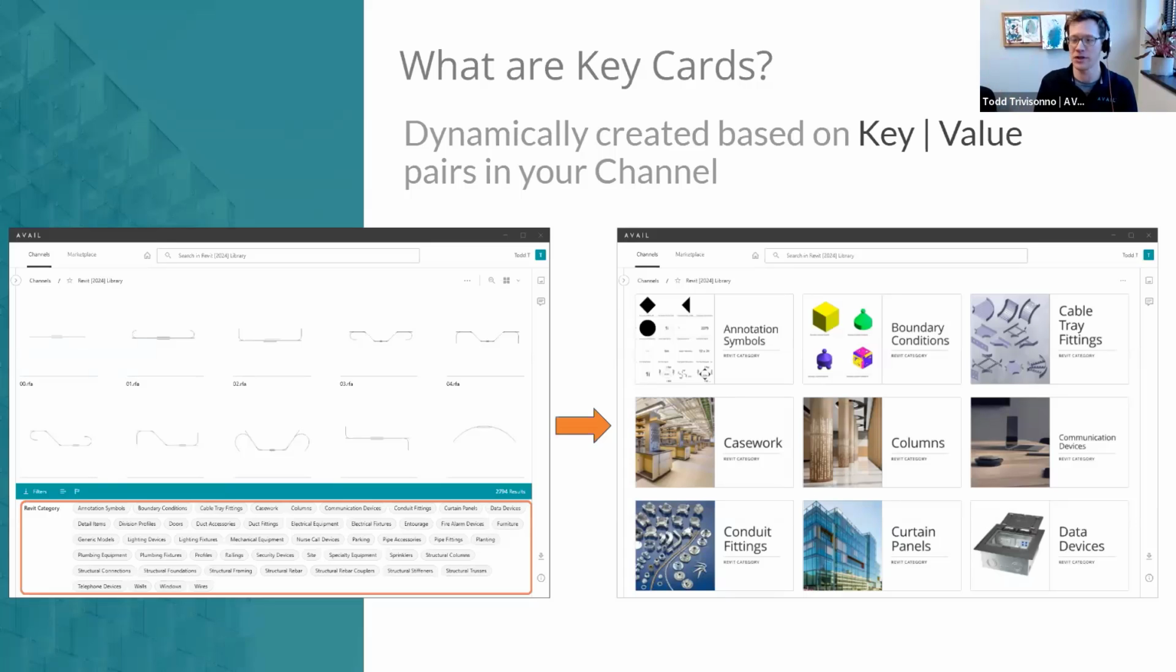And with the general focus of how AVAIL works, you can also have these items in multiple channels, and they could be tagged, and organized and presented in a different way depending on the channel. So it's very powerful.